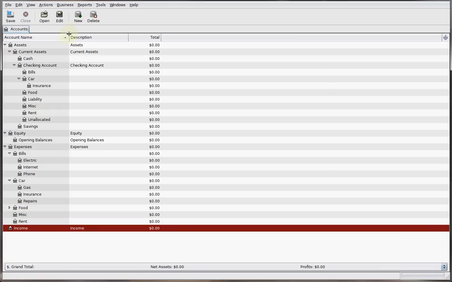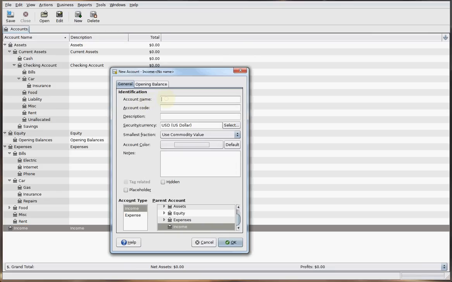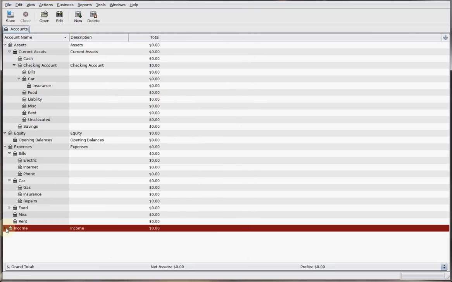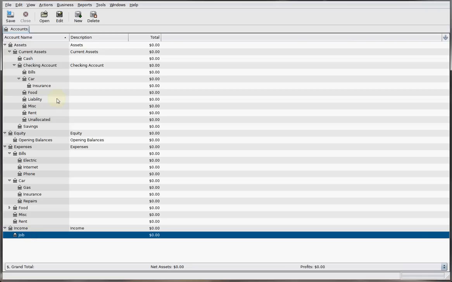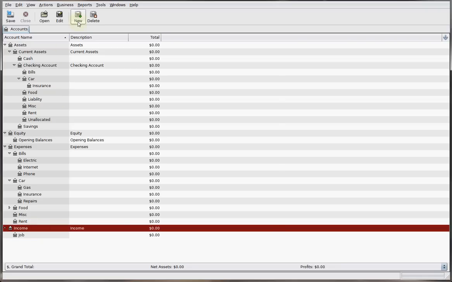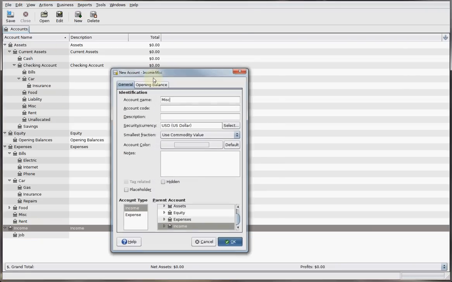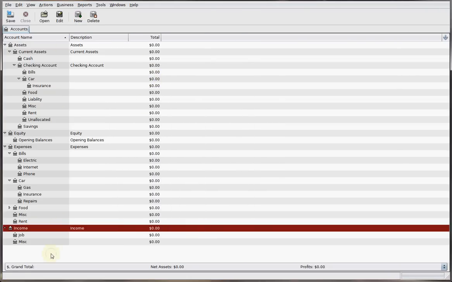Income, I like to keep track of the income from my regular job, which is called job. That's a salaried income in one account, and then any other miscellaneous incomes I put in a miscellaneous account, such as gifts or short-term, small jobs, things like that.